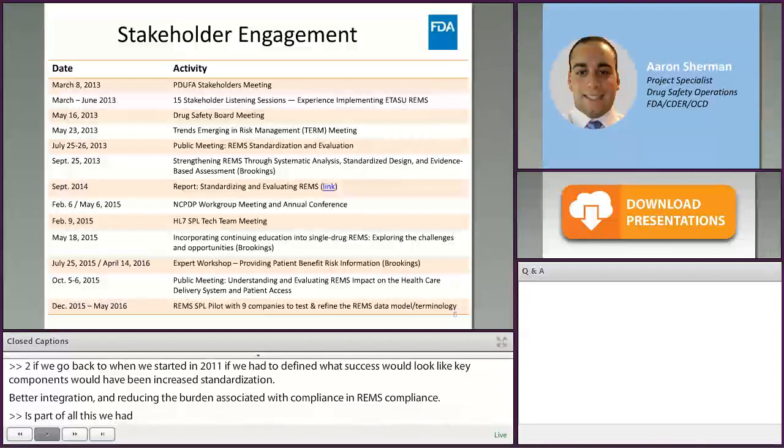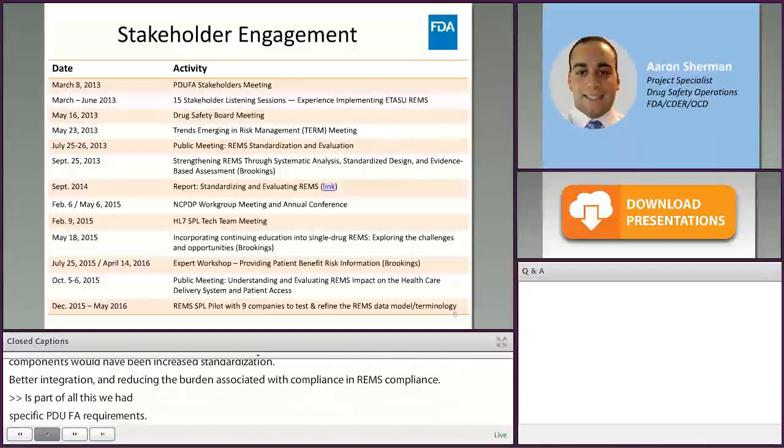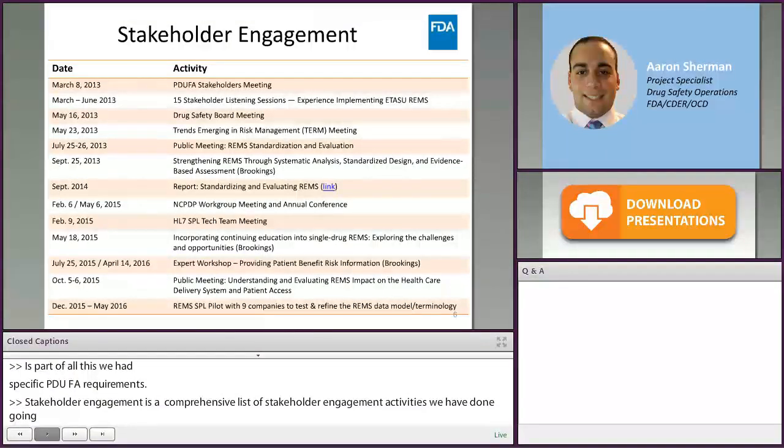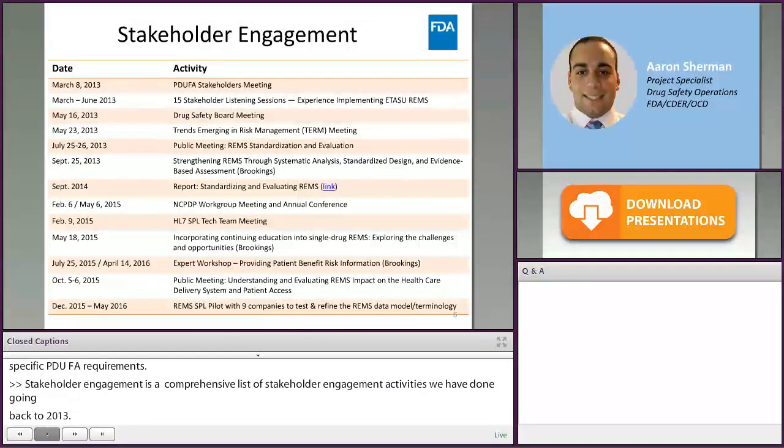Stakeholder engagement. So this is a pretty comprehensive list of stakeholder engagement activities we've done over the last, going back to 2013. And I don't obviously expect you to read through all of them right now, but we did want to have a list up there. These slides will be posted after. And as you can see, it was a lot.